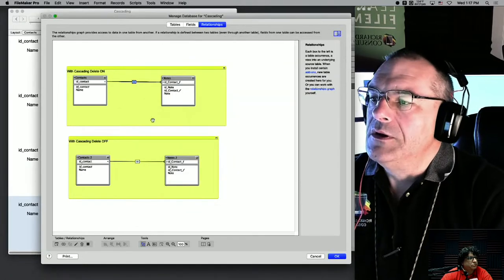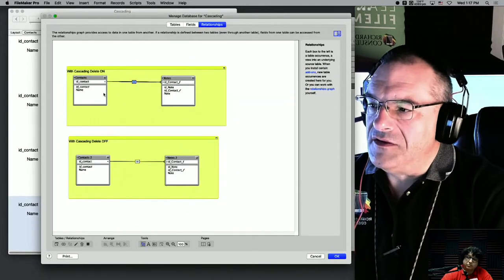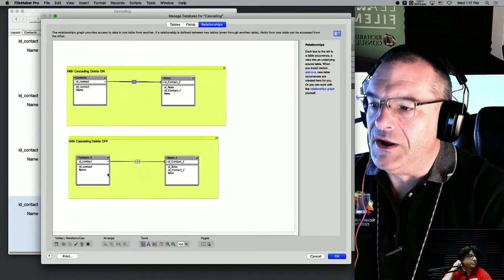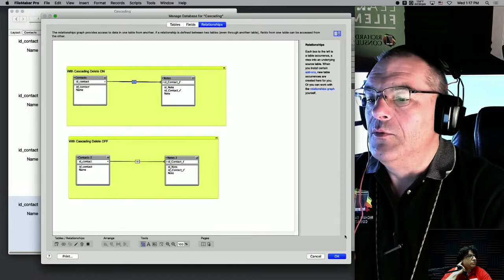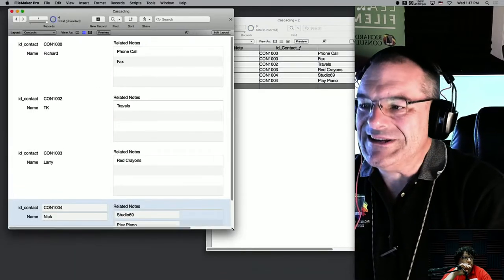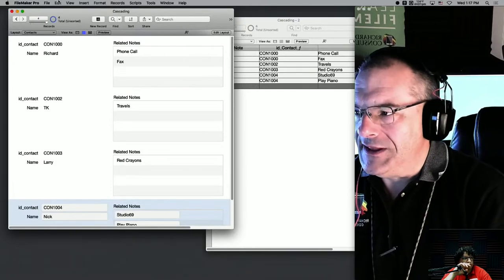Now, if we're on a layout that belongs to this table occurrence right here and we delete it, it should delete. If we're on one over here, it should not delete. But we don't really know that that will work. We're going to test it. And that's kind of the issue that we run into.